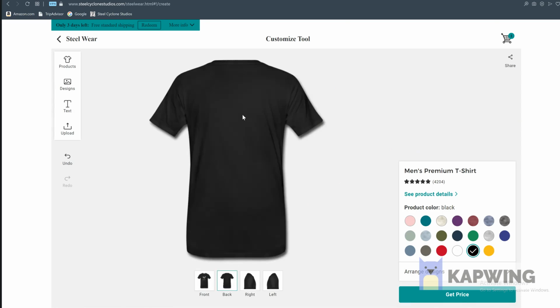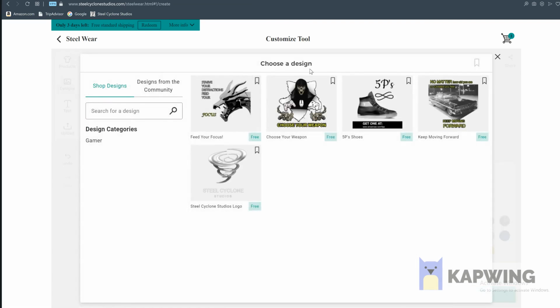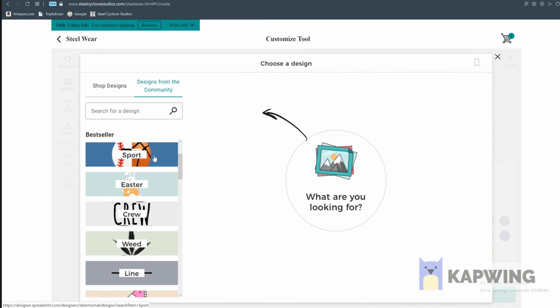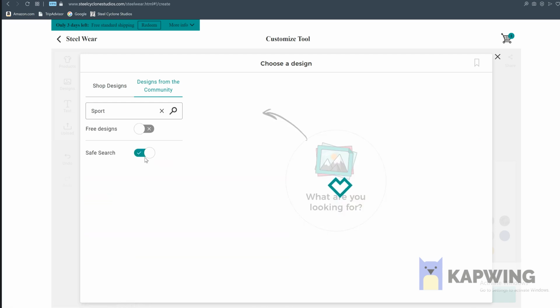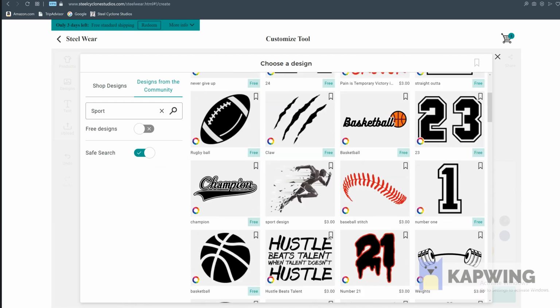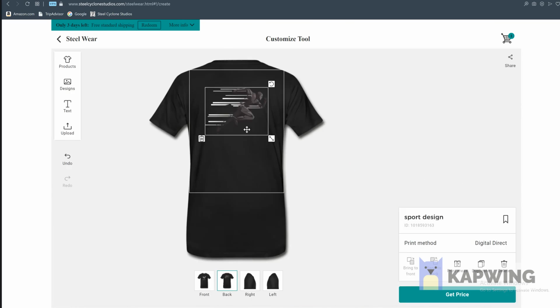And I'm going to place a design on the back of this. Again, you could choose from one of my designs, or you can also choose designs from the community, courtesy of Spreadshirt. We'll go with sport. Ooh, this one looks kind of neat. And we'll let that load. Awesome.